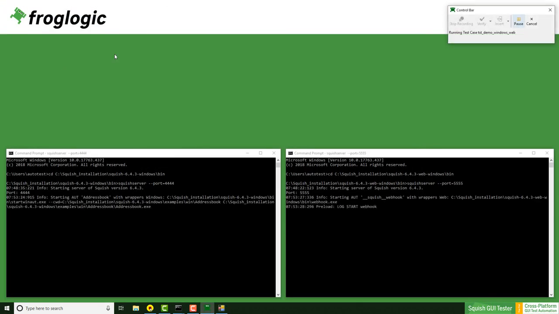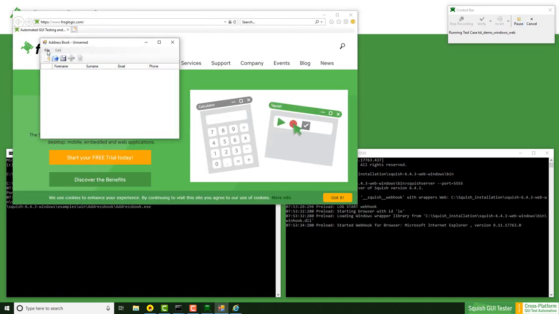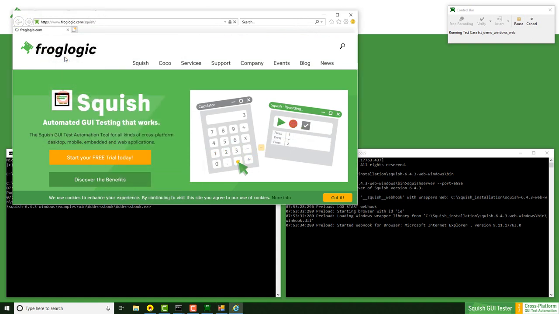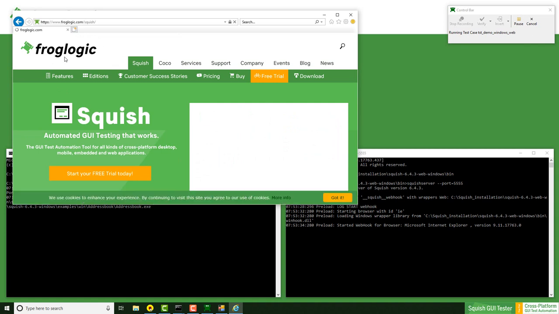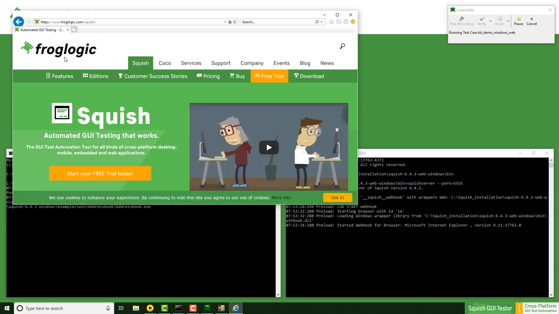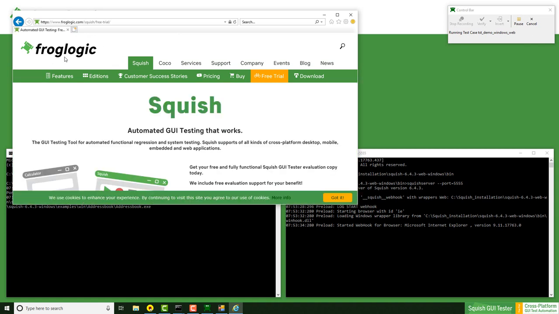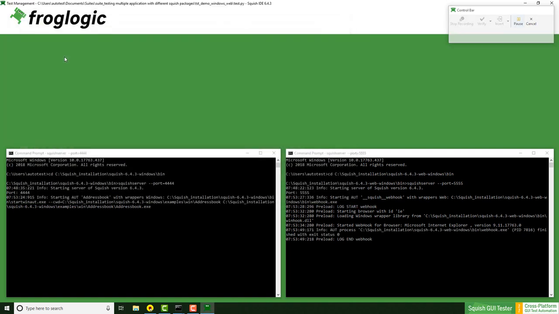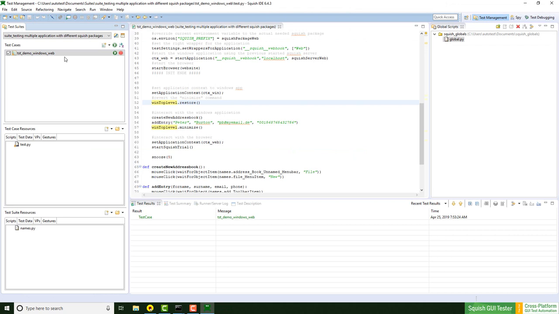The Windows application is started, minimized. The web browser is starting. The Windows application is back. Some interaction is done, and now some interaction is done on the web browser, just opening the free trial form on our web page. The script replays without a problem.